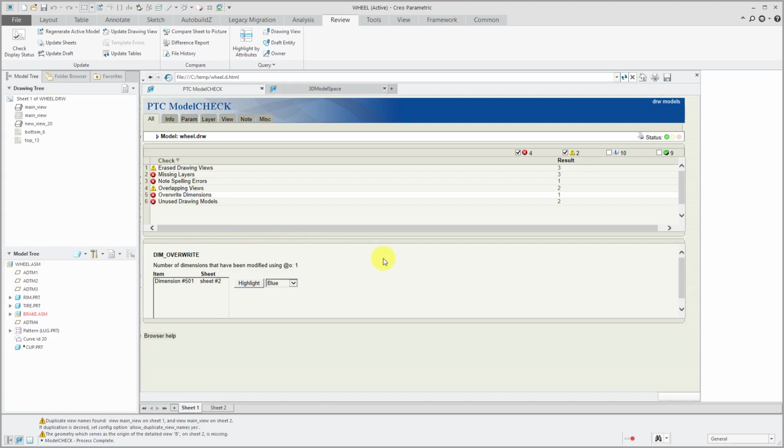This is a really, really bad modeling practice. Generally, I advocate if you have users that are overwriting dimensions, you might want to fire them, because I've seen situations where overwritten dimensions have resulted in $100,000 tooling errors, and so that's really, really bad.